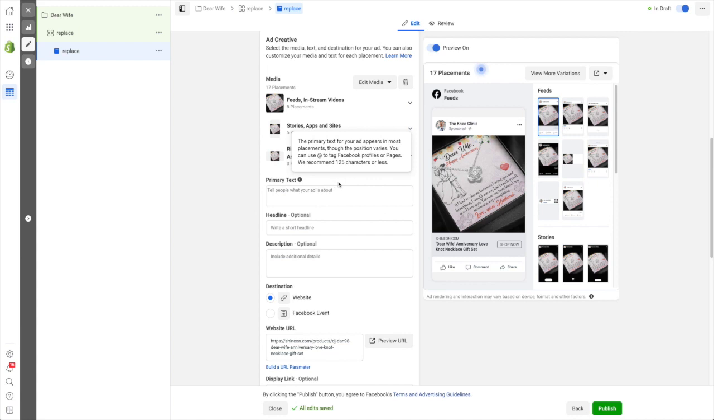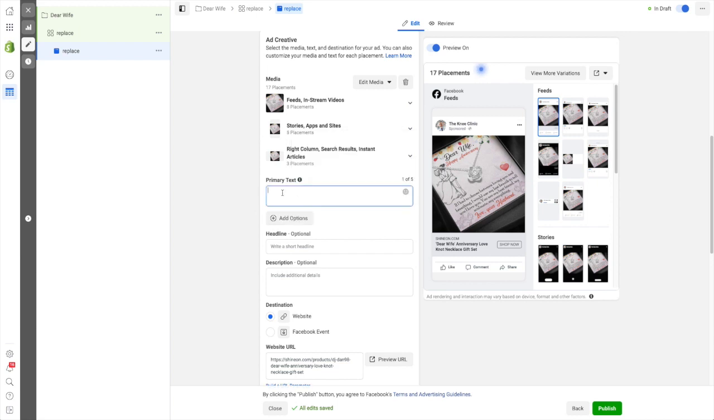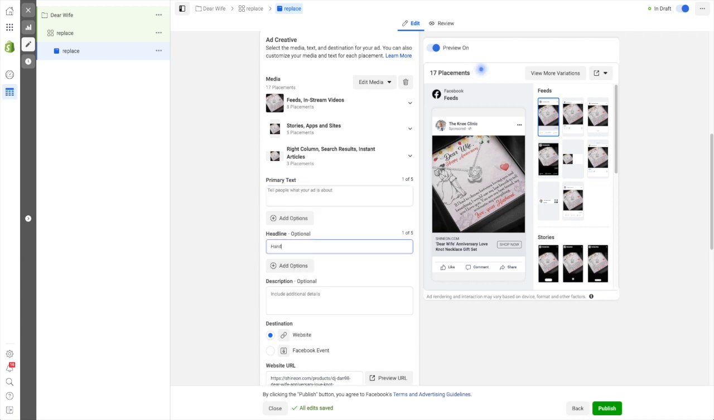And then now we want to put in our text. So primary text is text that appears here above the image. Headline, you can leave this as is if you like. I always like to change it to something like that. And then you'll see that updates now. And the description replaces the text here.